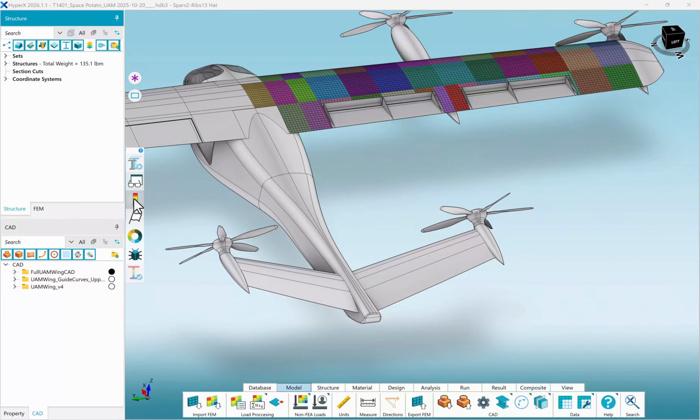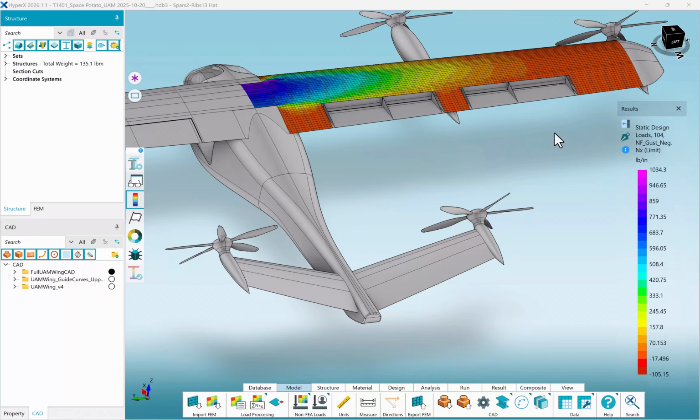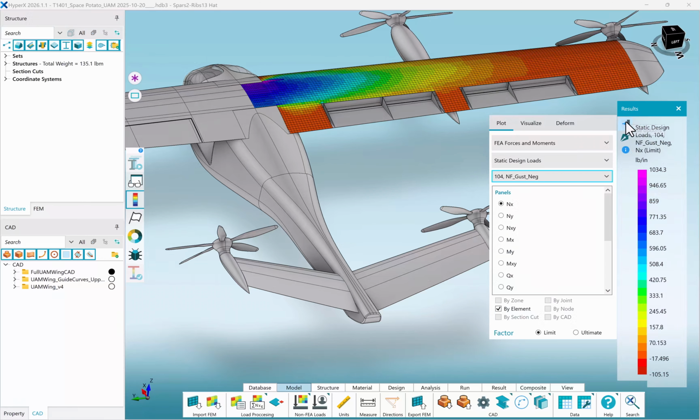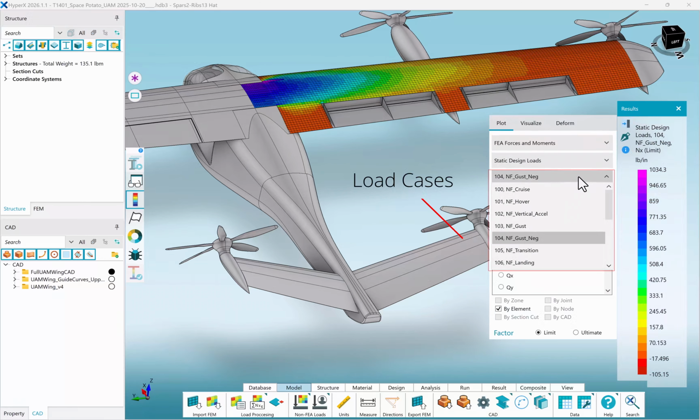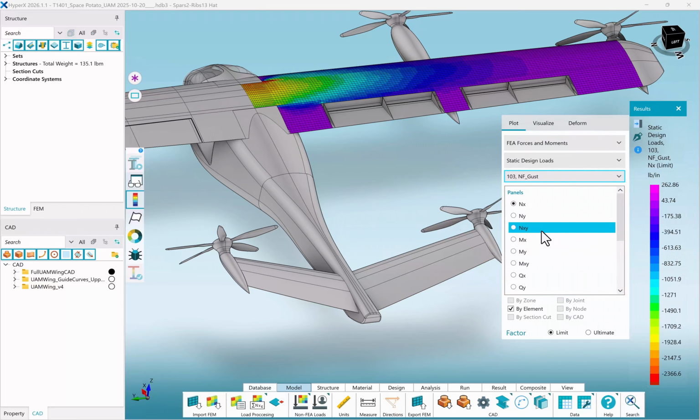As you can see in HyperX or in a preprocessor, you can plot the element-by-element forces directly on your model. You can toggle between load cases and individual components of load as needed. You do this to try to understand what load cases are critical for which parts of structure, what components of NX, NY, and NXY load are critical, looking for hotspots in the magnitude and the distribution of load across the skin.